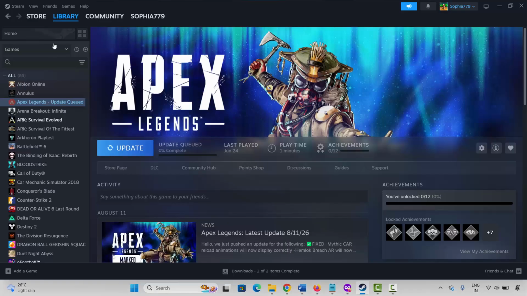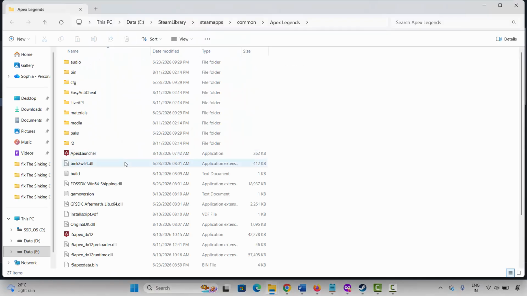For that, go to Steam, select your game, right click on it, click on manage, click on browse local files. This will take you to the game folder where your game has been installed. From here, you have to select the game application, double click on it and then check if the game is launching or opening or not. If not, you should run the game as administrator.